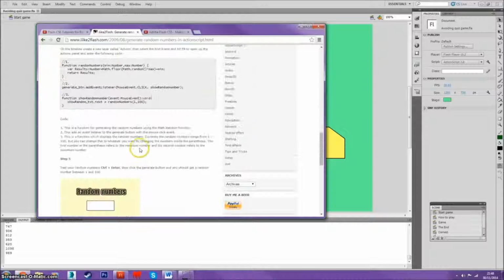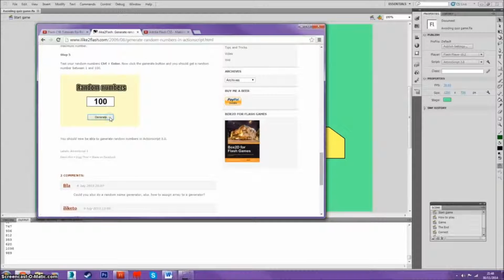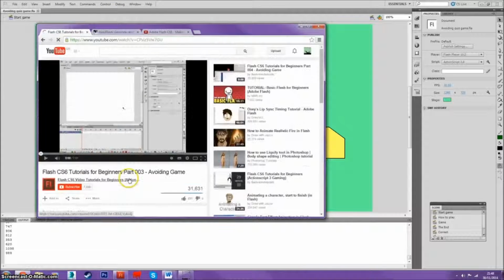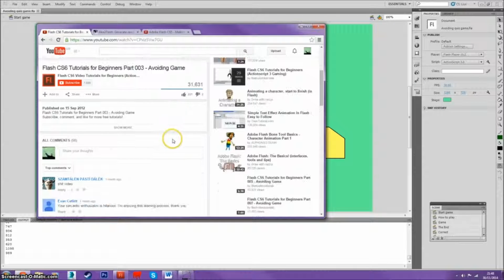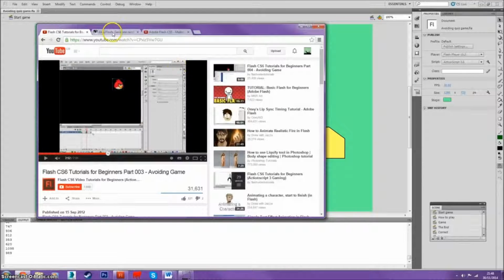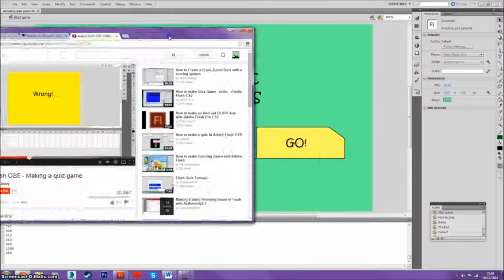So it gives you a little demonstration here. You press this, then it will randomly generate another number. Press it again, a different number, and so on. My third tutorial is the avoiding one. Welcome to Flat Keyframe. It's in, I think, three parts. And this was where I also got the randomly generating numbers from, which I'll show later.